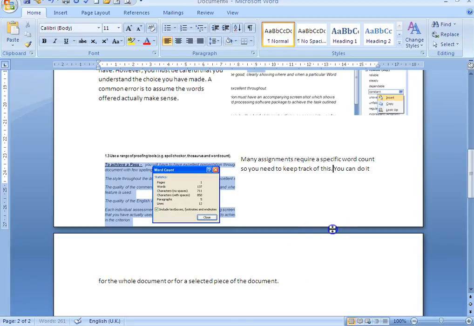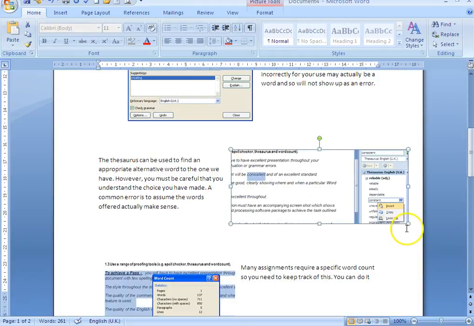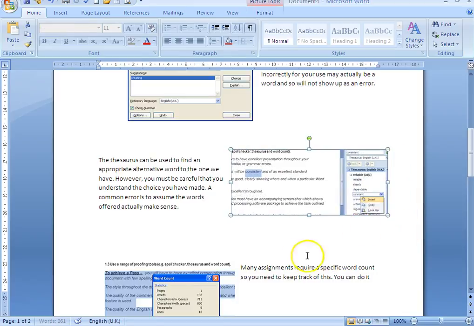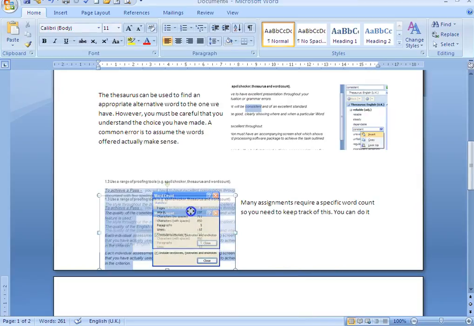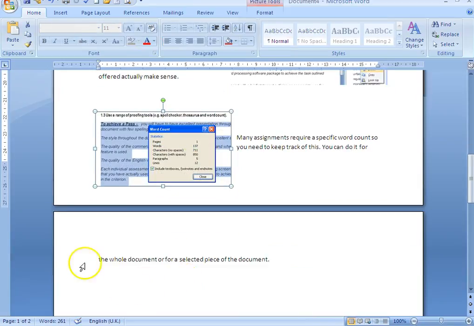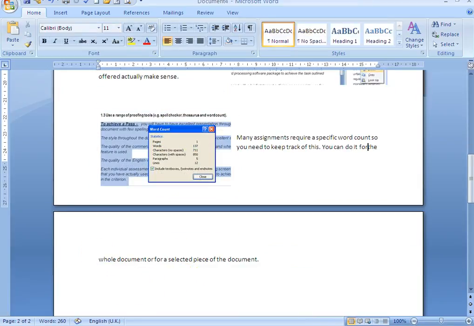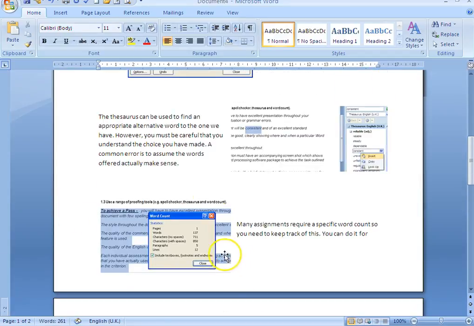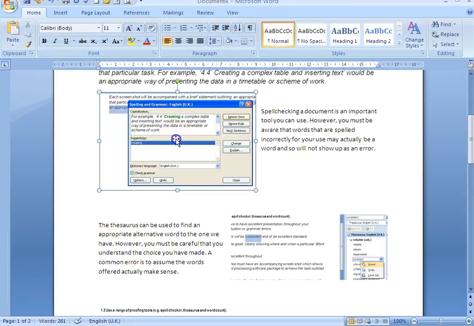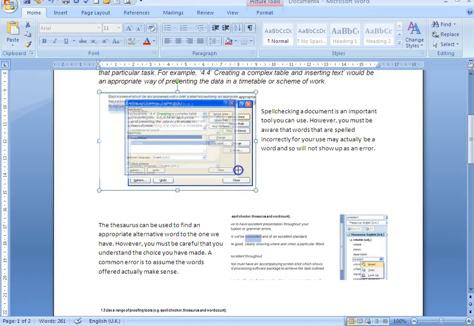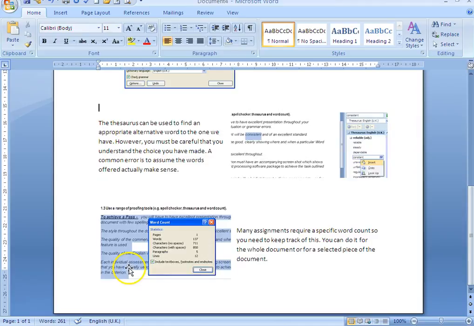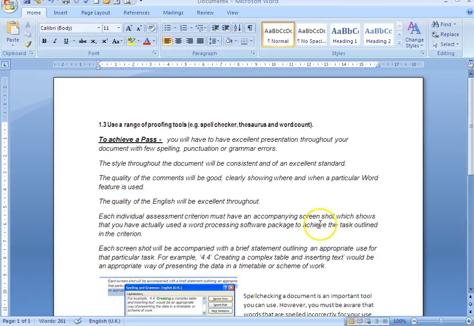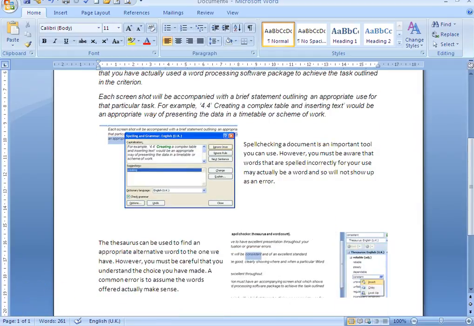Okay. Let's just shrink a bit of this. Let's move that up. Can we get this back? No. Gotta tidy this up. There we go. So that's 1.3.